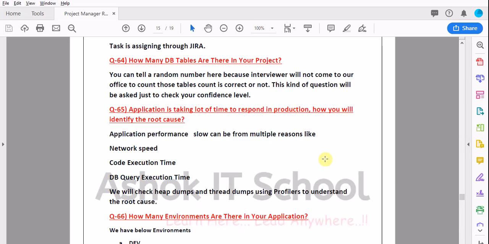I will try to troubleshoot the problem from several aspects like network speed, code execution time, and DB execution time, and I will monitor the heap dumps in the JVM and take thread dumps by using profilers to understand the root cause. Like that you should explain.